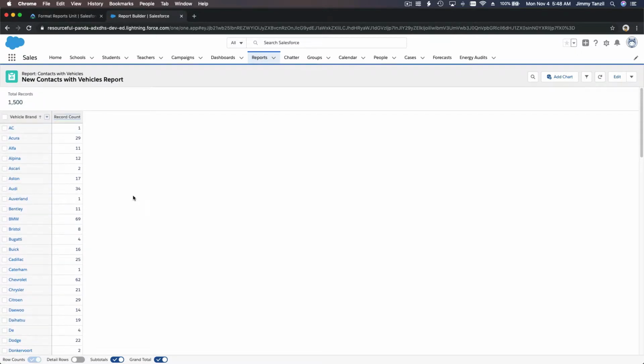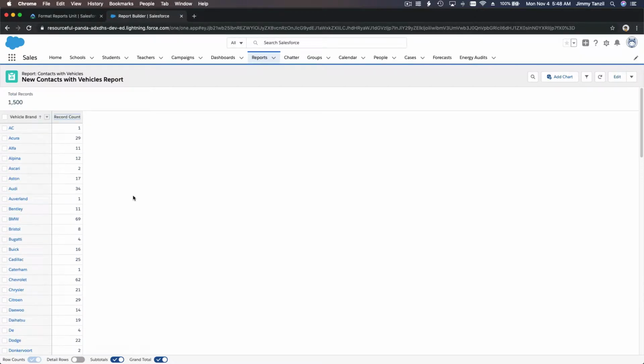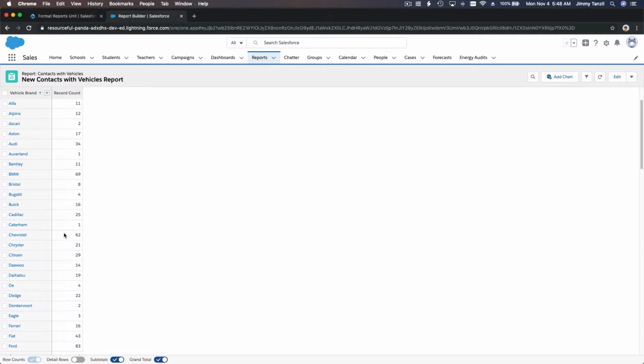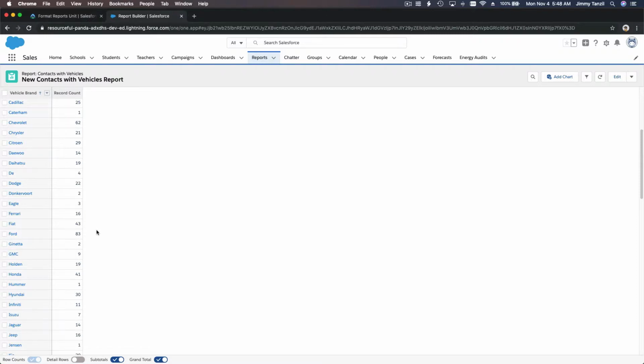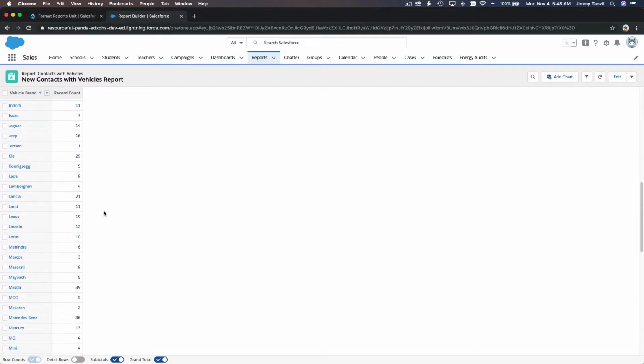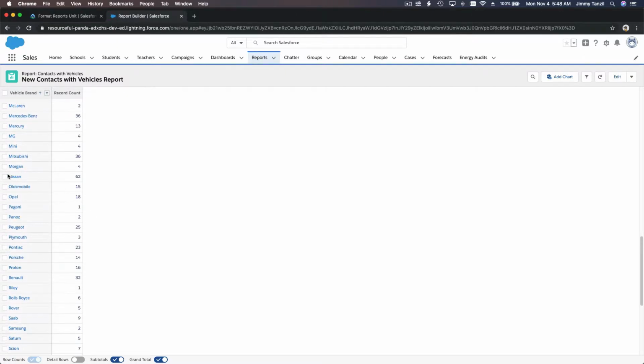Not yet, but we can sort the record count, but that's okay. So let's see. Chevrolet 62 people, Dodge 22 people, Ford 83 people, Honda 41. So for example, if I scroll this, when I have some new Nissans, right? As you can see here, Nissan. I have some new 2019 Nissans on the lot there, and I want to sell them. So I want to ask these people who own a Nissan. We have 62 customers who bought Nissans with us before. So you know what? Let's call them up.